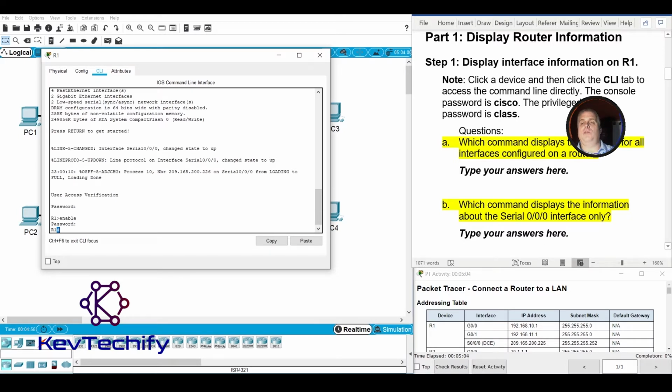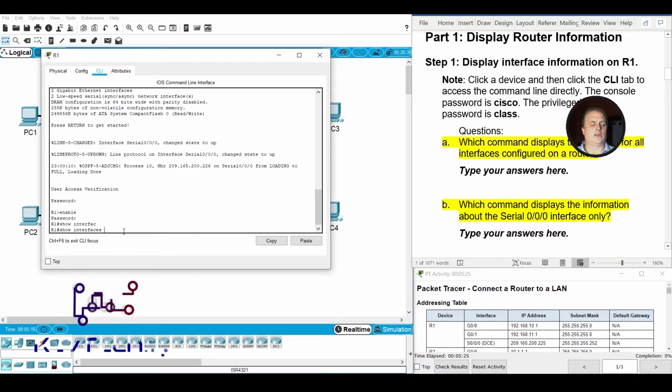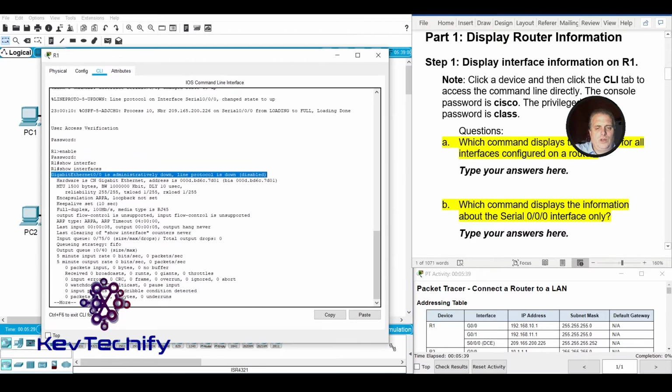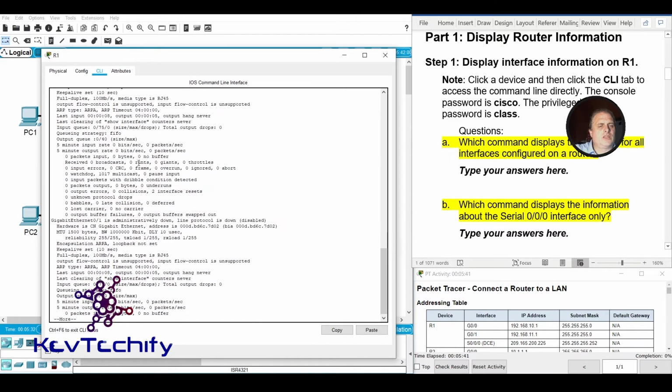Now, which command here displays the statistics for all interfaces? What we want to do is use the show command anytime we're displaying statistics and we're dealing with interfaces. I would start off with show interfaces. Show space interfaces. Go ahead and hit enter. There is some information about our interfaces. Notice we have gig 0/1 here, administratively down, line protocol is down. We have the more symbol. I'm going to go ahead and drag this window a little bit bigger so we can see all of this.